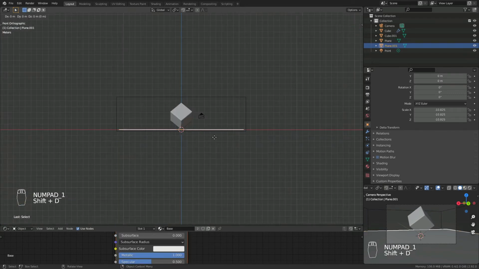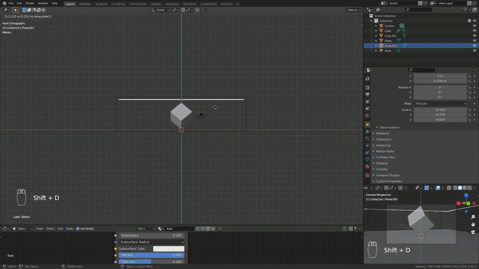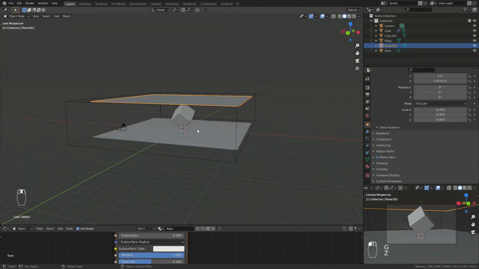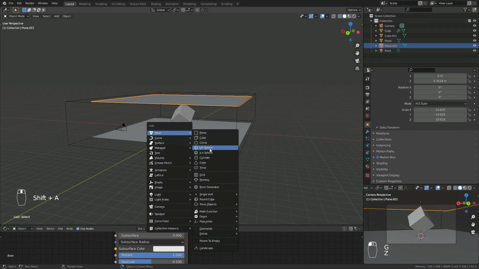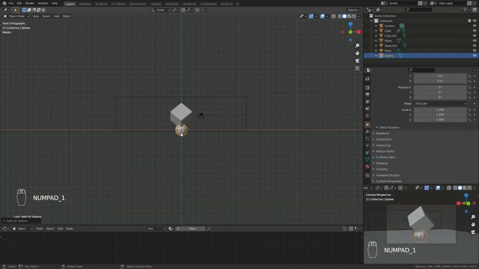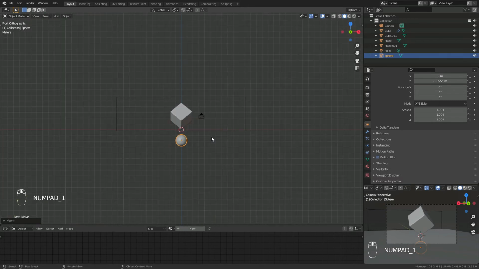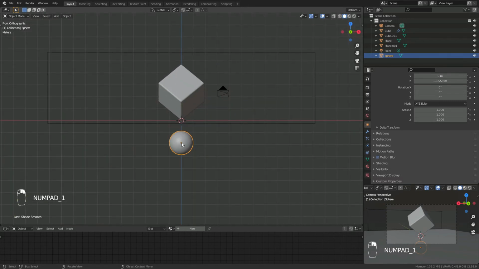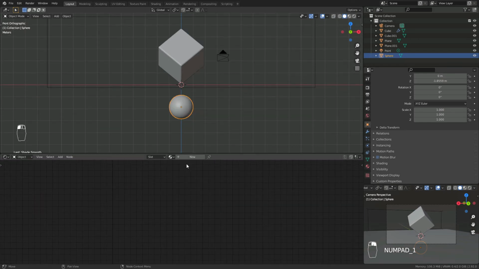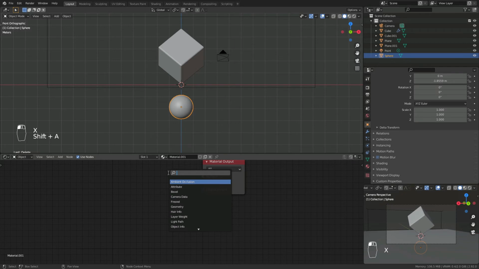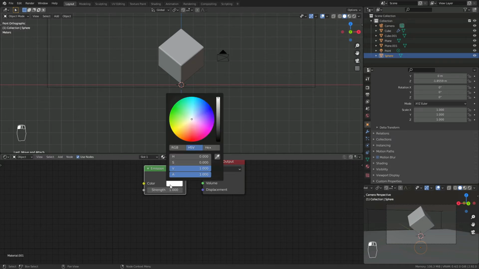Now select the plane and press Shift D and make a duplicate. Now move the plane above the cube. Now add a UV sphere and move it under everything to hide it. Select Shade Smooth. Add a new material and delete the Principled BSDF and add an emission shader. Plug it to the surface. Select a matching color and increase the strength to 2.